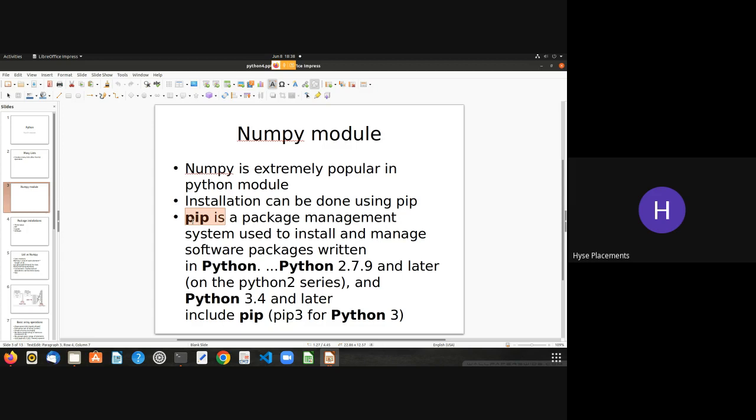If NumPy is not available in our Python environment, then definitely we need to install the NumPy module. In order to install it, we use Anaconda Prompt. After going into the Anaconda Prompt, we use the pip command. pip is a package management system. It installs packages and uninstalls packages as well. So pip is used to install or uninstall packages, remember that.